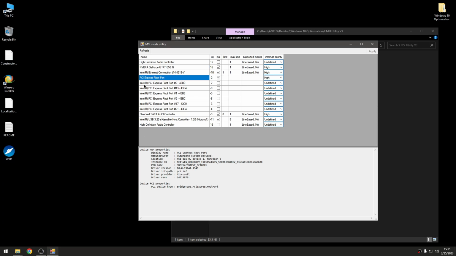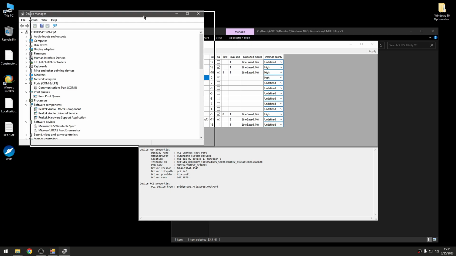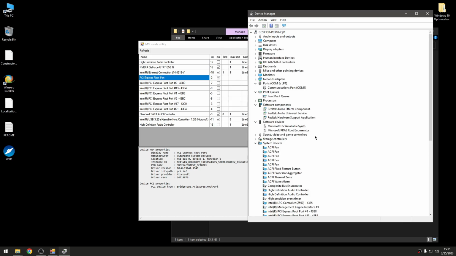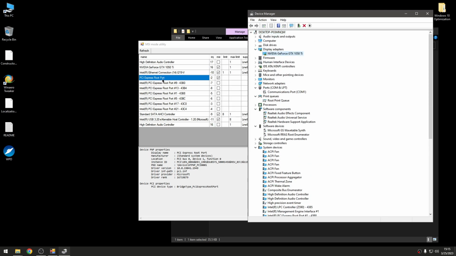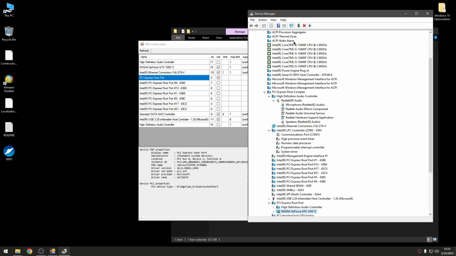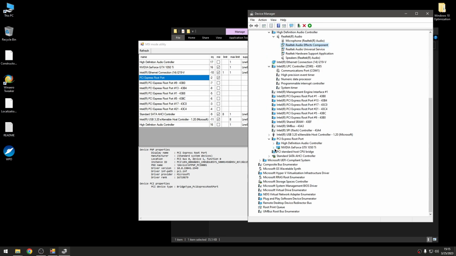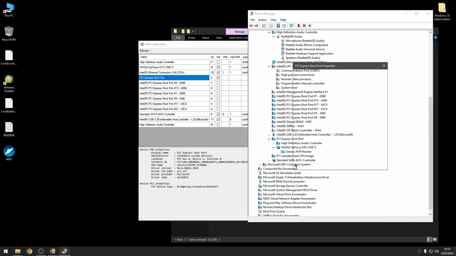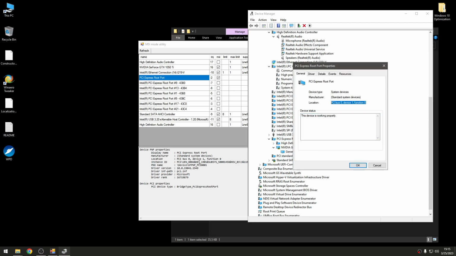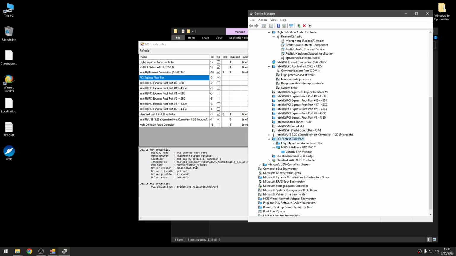Now, why did I say this PCI Express root? I can show you from this: it is connected with my GPU, as you see here, my Express root. It's the same device. On this location my GPU is installed, so I must also set this to high priority.